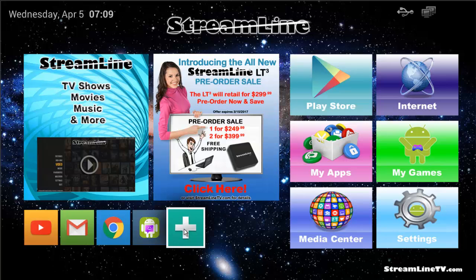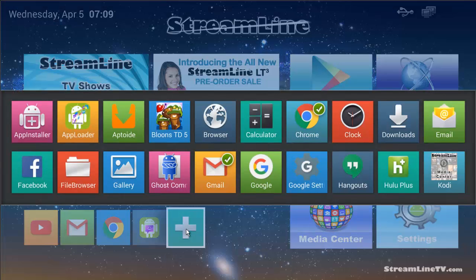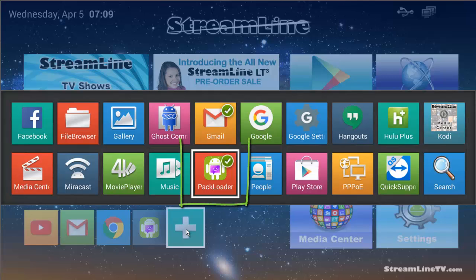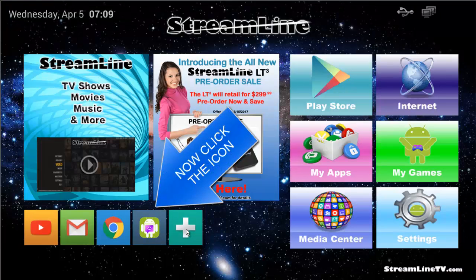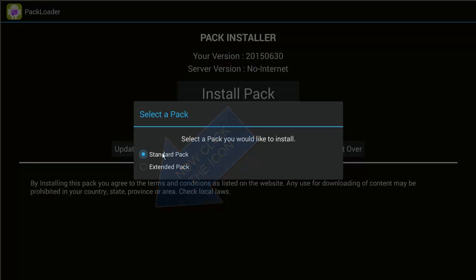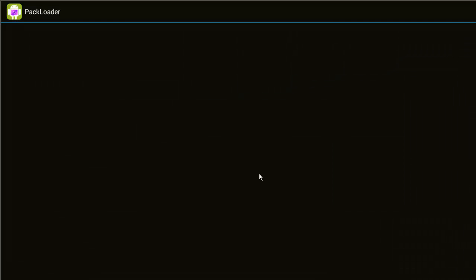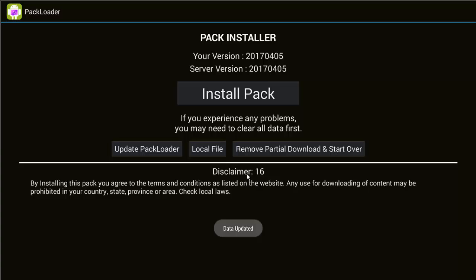You can also click on this plus right here and locate the pack loader in here. And if you select it so that it has a check mark like you see on mine, that will add it to the main screen. Again, the standard pack is for no adult content. The extended pack has adult content. So go ahead and select whichever one. And now it should say number 16.